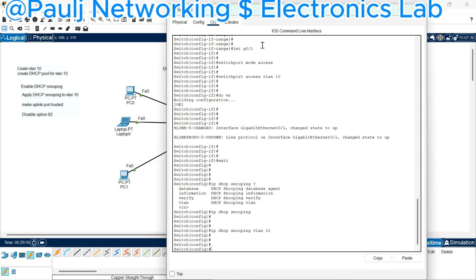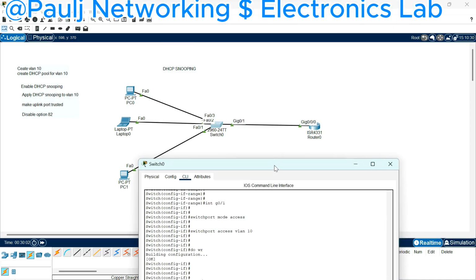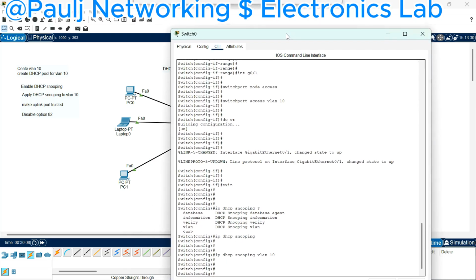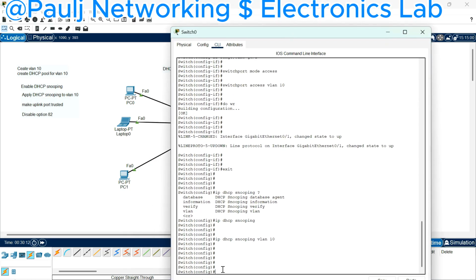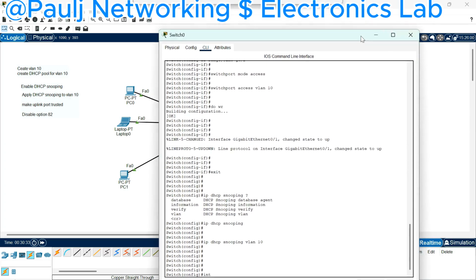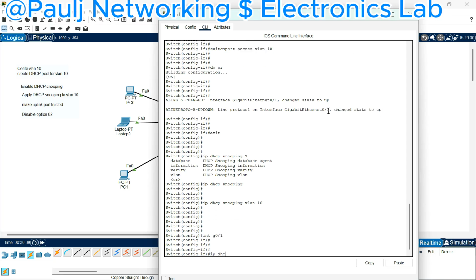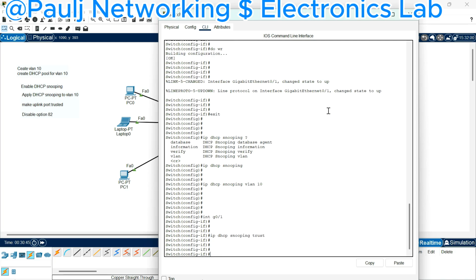Alright, so what's next is to make the uplink a trusted port. All ports are untrusted by default, so I will make this G0/1 a trusted port. I have to do that from interface configuration mode, so I will go to interface G0/1 and type ip dhcp snooping trust. Okay, so I'll make it a trusted port.